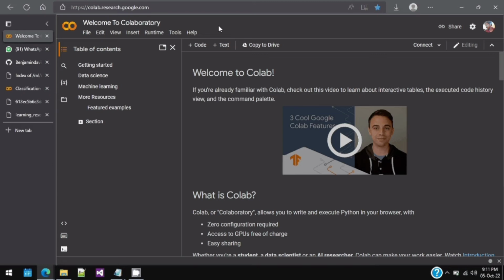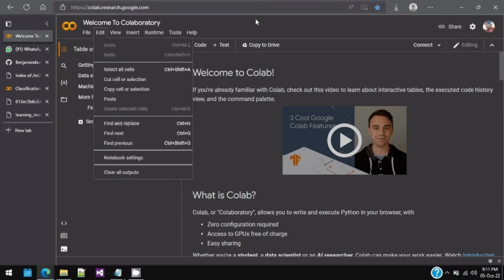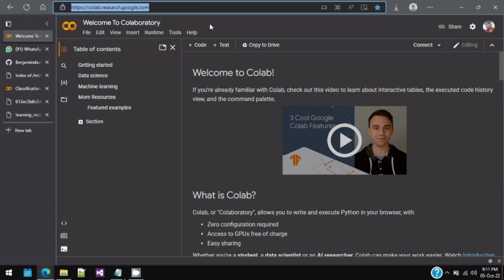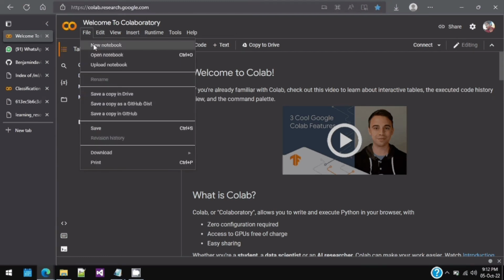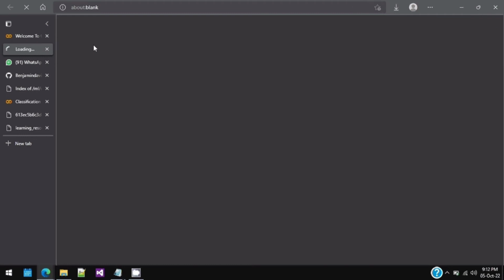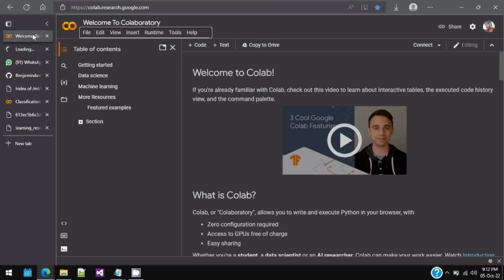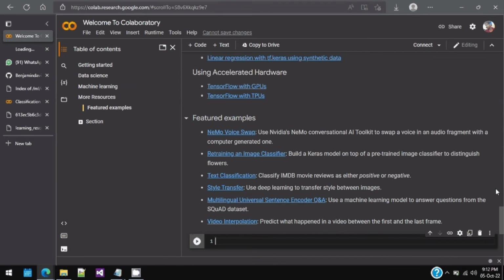colab.research.google.com, and when you come across this website, you have the file menu, and there are also other menus that you can use. In the file menu, you click new notebook for opening up a new notebook. As it is taking a bit more time, let us go back to our previous tab. As you can see, there is a code cell and there is a text cell.